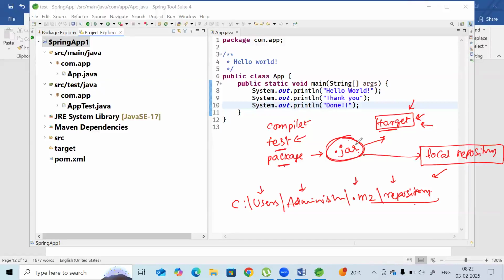Tell me, this jar file: I want to store it not only in the target folder of the project, I also want to store it in the local repository. Then I have to execute the next command called install. What is the command? Install. So what is the difference between package and install in Maven commands? The package command will create the jar file and place it in the target folder of the project. But the install command will also copy the jar file into the local repository. Able to follow me?